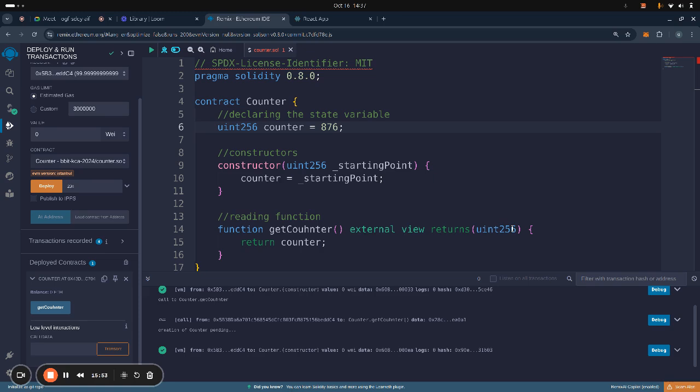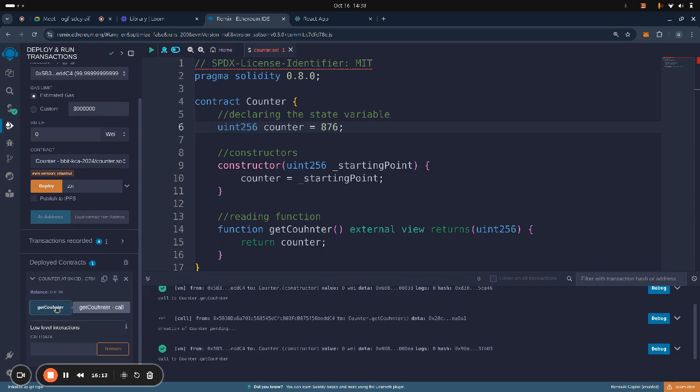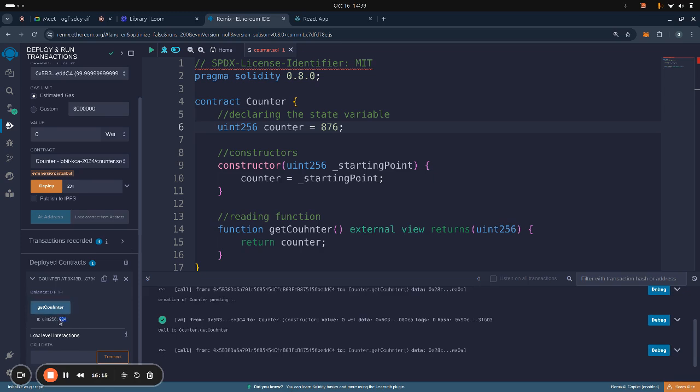Okay, let's just proceed then. When you get the counter, it's going to be 234. It's going to overwrite the number that you've written here with the number that you've defined during deployment. So it's easier to leave it blank, because it's going to be overwritten either way. So as of now, we have a smart contract that can read from the blockchain.